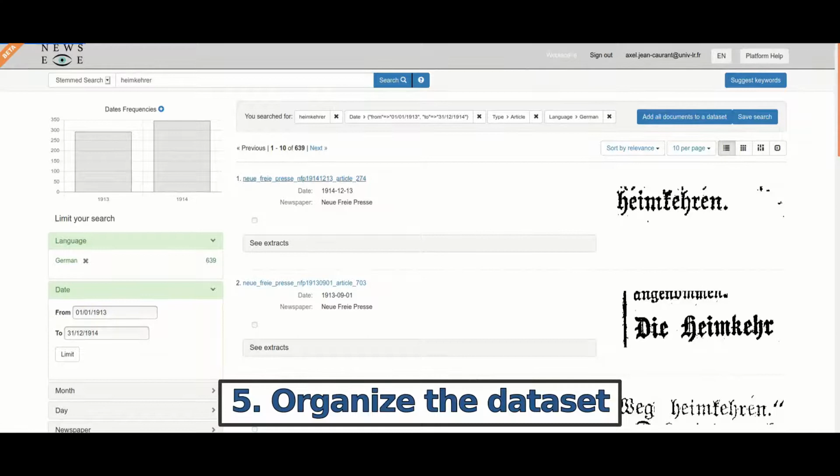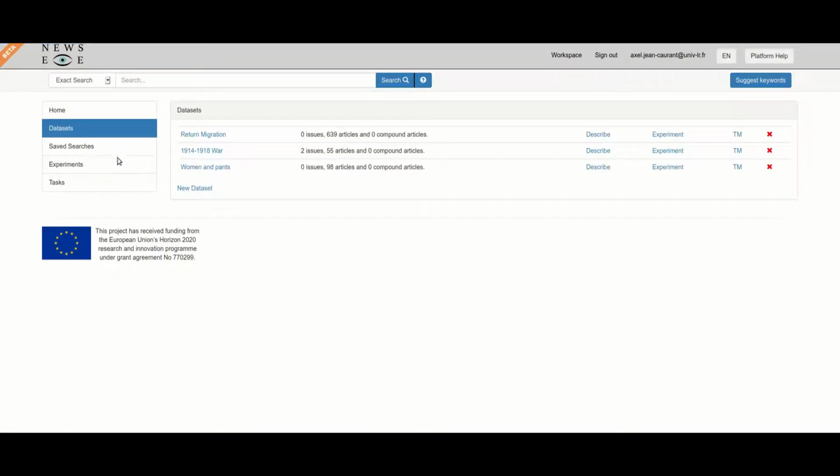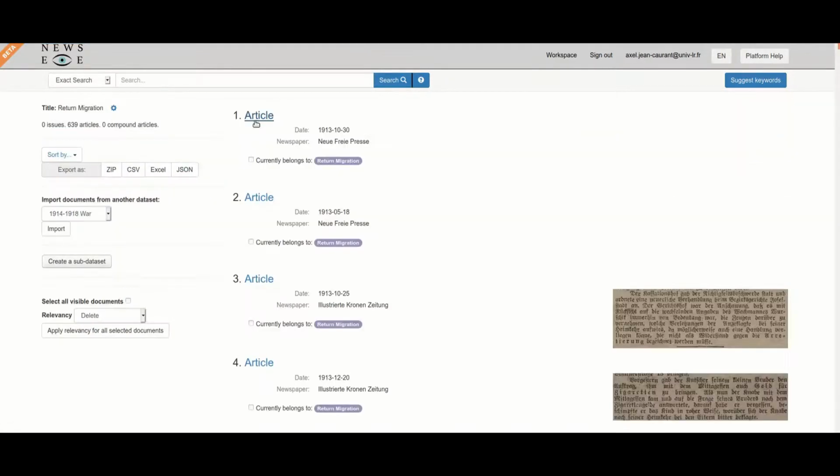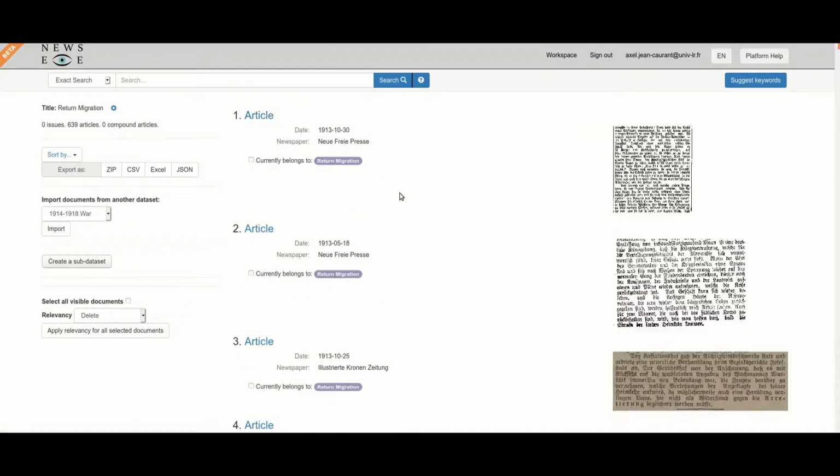Step 5. Organize the dataset. Now you can work with your collection in your personal workspace. You can go through your collection and exclude non-relevant articles or mark articles as very relevant or less relevant.